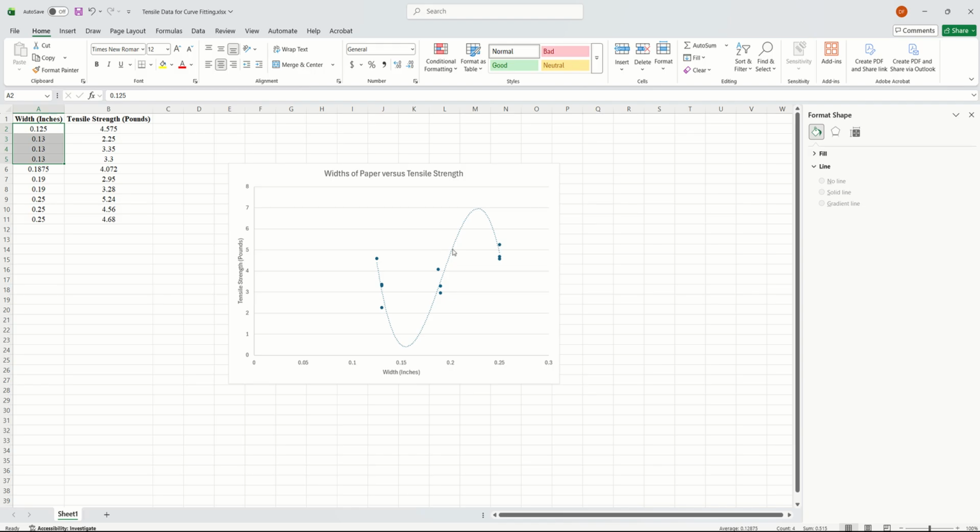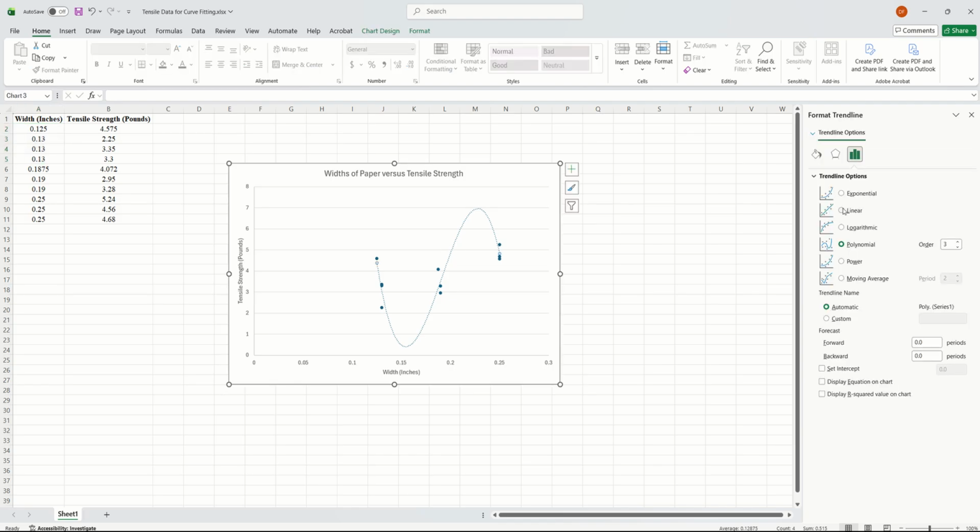So again, that's just an example. I'm going to go back to linear because we do not want to overfit and we want to understand what our data is doing. And linear does do what our data is doing. As the width gets wider, the strength goes up. So now we have a curve fit to our data. There's two things we need to do before we're done.